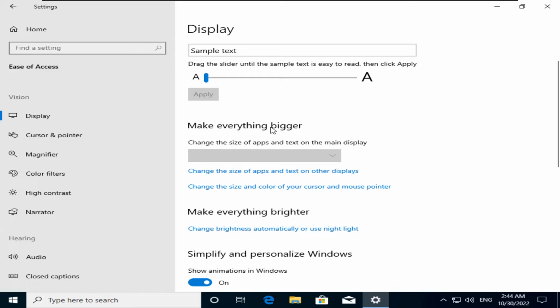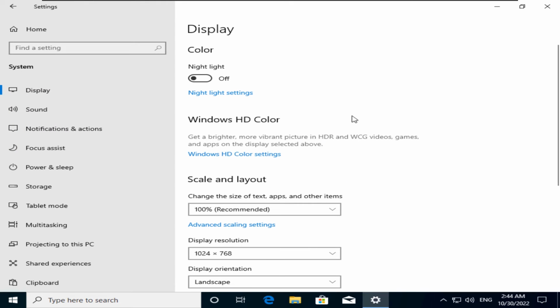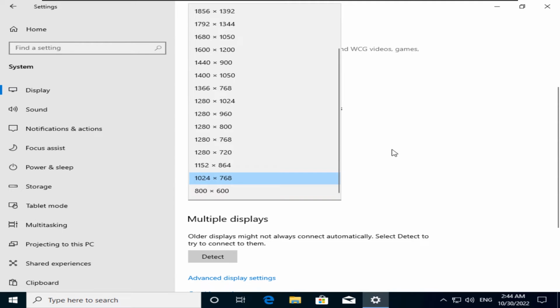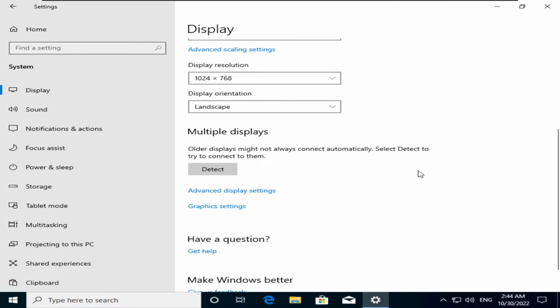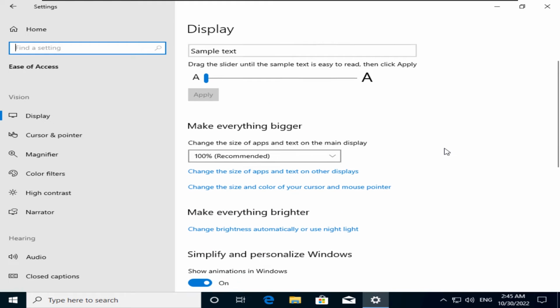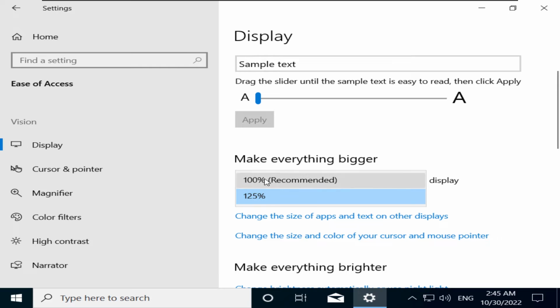Make everything bigger. Change the size of the apps and text on the main display. If you want to do it here, you can, and if you want to do it on the second monitor, you can press on this option that I pressed, and here change the scale, the resolution, and the display orientation. Because this is just a single monitor, I don't have a second monitor to show you, but it is as simple as the settings of the first monitor. Okay, if I change this one, it will be bigger, so I don't want that.